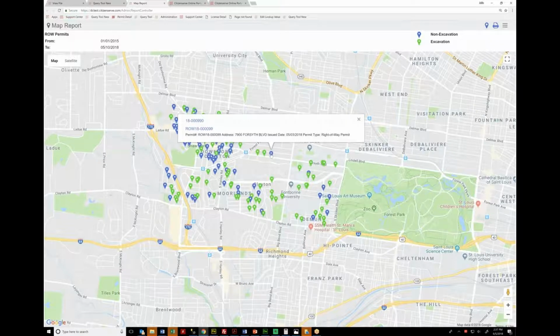So you could make the colors different colors. You could have emergency ones be red, whatever makes sense. And you could put these on the portal if you wanted to. So if you wanted to show the public where right-of-way changes are going on or street closures, they could look at a map of street closures. And you can drill down on those if you want to.